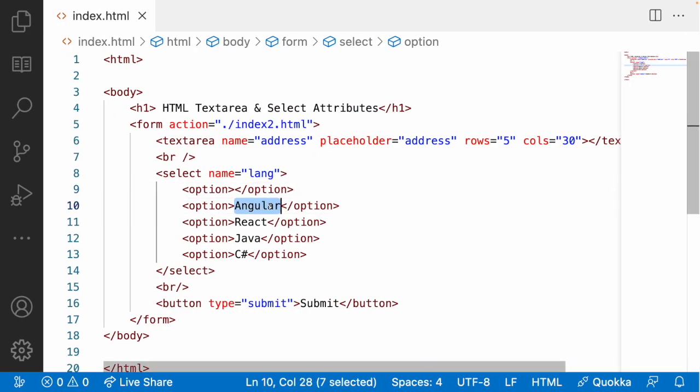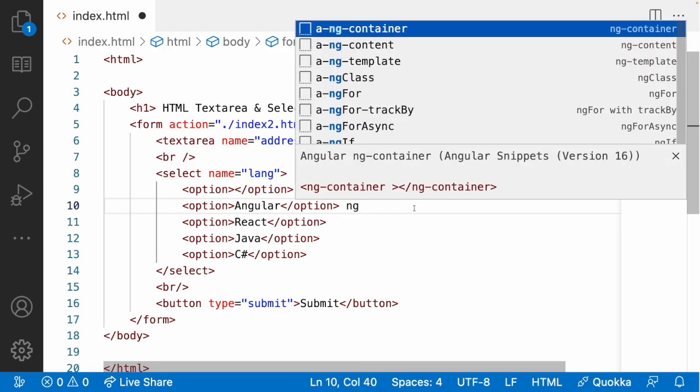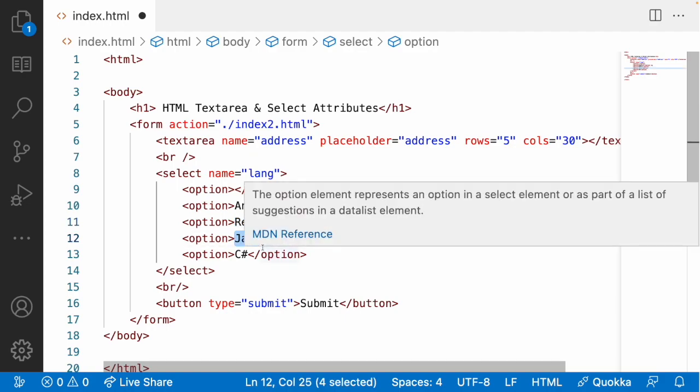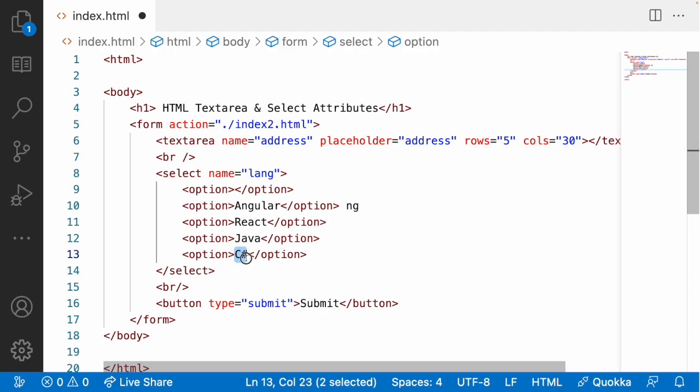So what this value is going is whatever the value you are displaying on the UI. But in some cases, the UI displaying will be different from the values which we are sending to the backend. Example, I want to add an ng whenever I select Angular. Whenever I select React, it should be small letter react. Whenever I select Java, it should be small letter java. Whenever I select C#, it should be sent as C-sharp in a spelling manner.